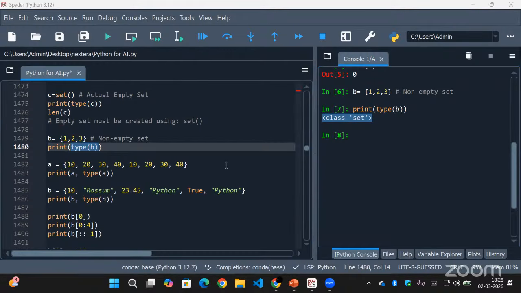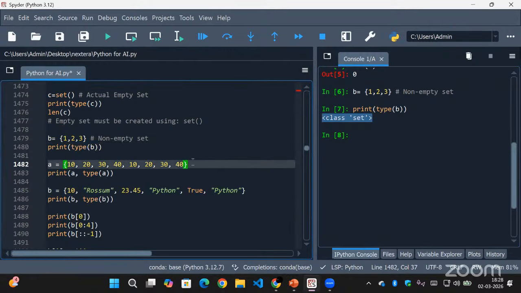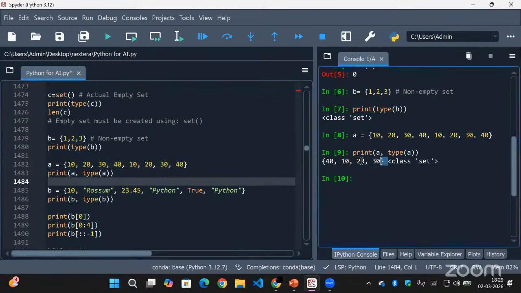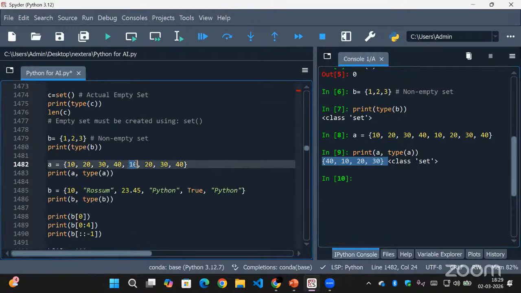And then moving on, I'm assigning a equals to curly braces 10, 20, 30, 40, 10, 20, 30, 40. As you know, set won't allow us duplicates, right? But if I give duplicates, what internally happens, as you can see here, is that it will only give me the unique values in that set. The other duplicate values won't be considered. So that is how internally sets will ignore the duplicates and only give me the unique values. Even if I give it hard coded, it will give me only the unique values.